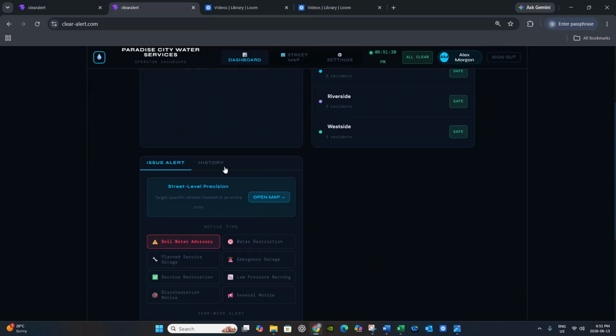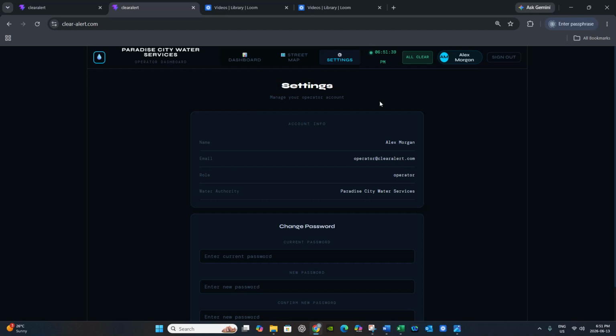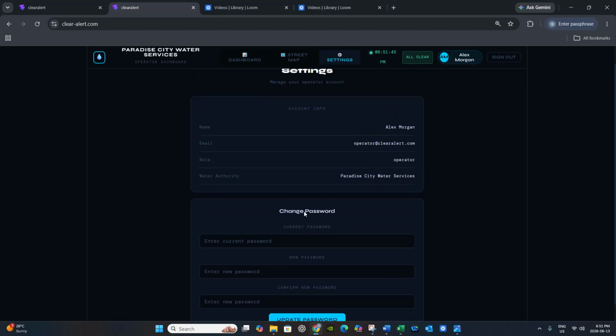The dashboard also shows the history of all previous advisories. Currently, there were no notices issued yet, so there is no history. The last tab is the Settings tab. This shows the operator's account info, and it also allows them to change and update their password.